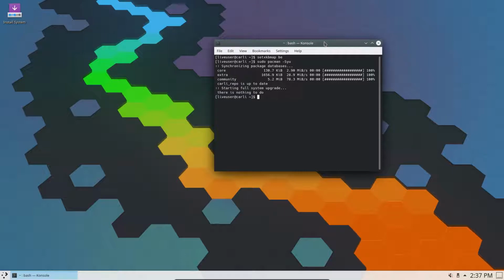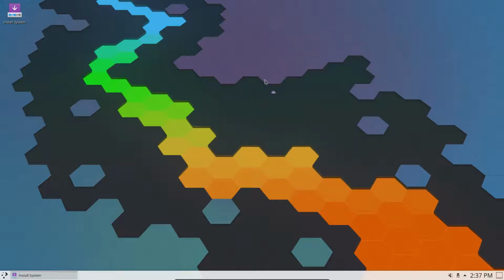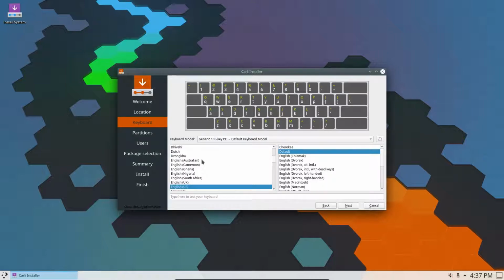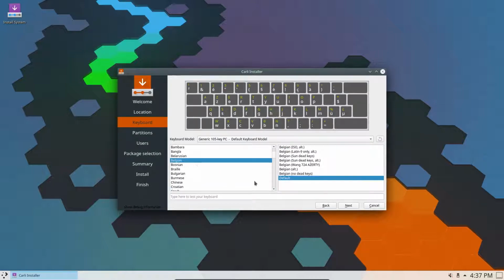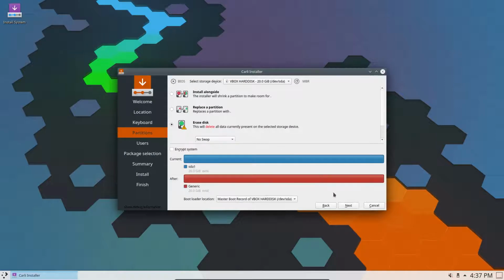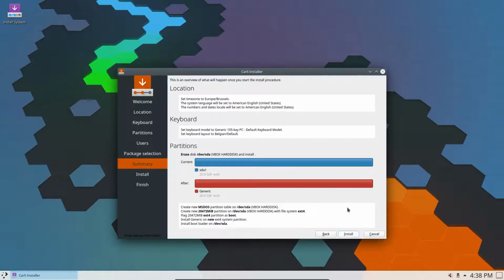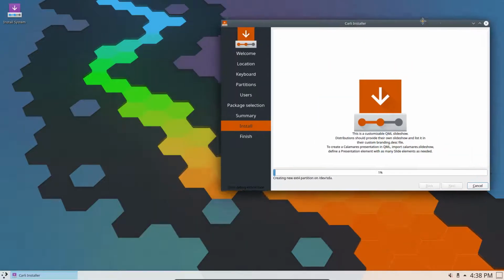What can we do more at this point in time? Well, let's first install the system anyway, because it takes time, right? So next, next, and then Belgian, next, next, and then difficult password. Voila. There you go. Move out my way.